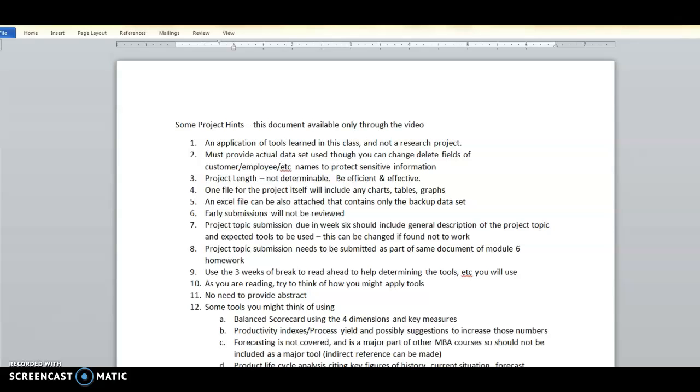Alright, so a little bit of some hints on the project. An application of tools learned in this class, again, not a research project. If what you submit is a research project, you'll get a below satisfactory grade at best, right? You must provide an actual data set, though you can change or delete fields for customer, employee, etc. names to protect sensitive information.